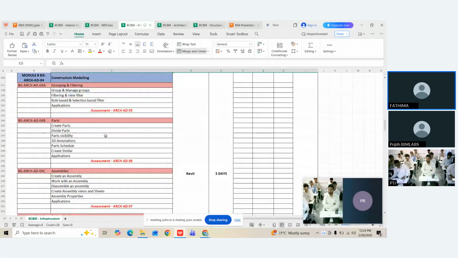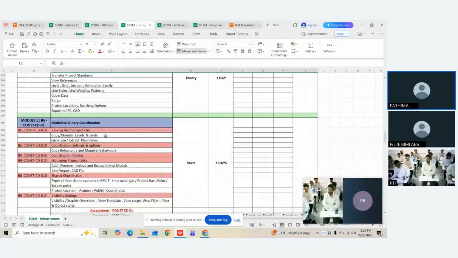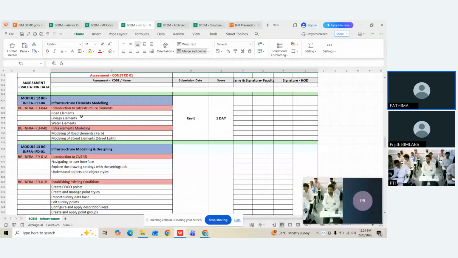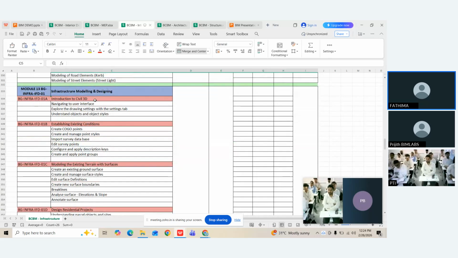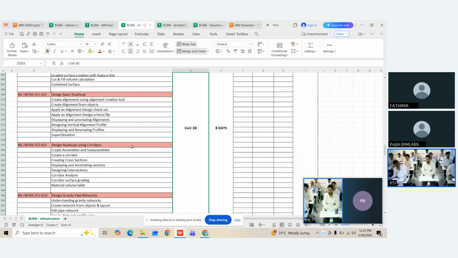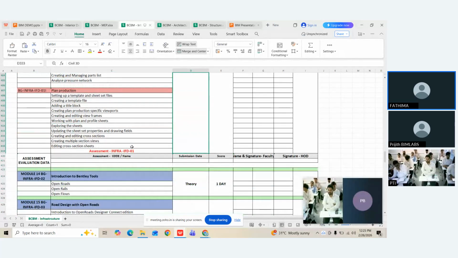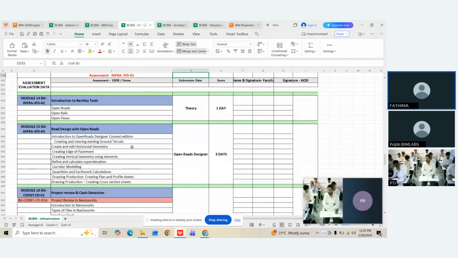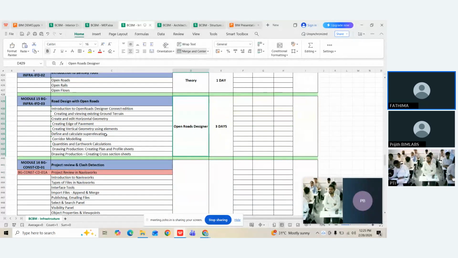And after that, in this course, the main topic we are studying is infrastructure: road elements, how to create road elements, water elements, energy elements, and also modeling. We will be using Autodesk Civil 3D software, how to design roadways and a pipe network, how to connect the pipe network and all. So these will be the topics you will be studying in infrastructure. And also Bentley OpenRoads Designer. This is the software which is used for creating road design. The rest is all in the architecture section only.